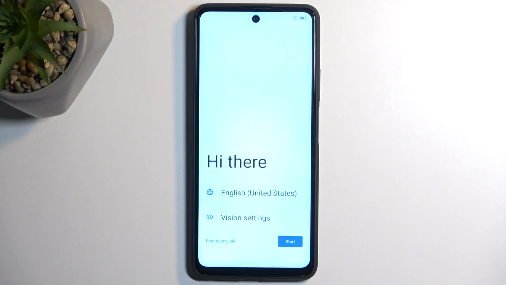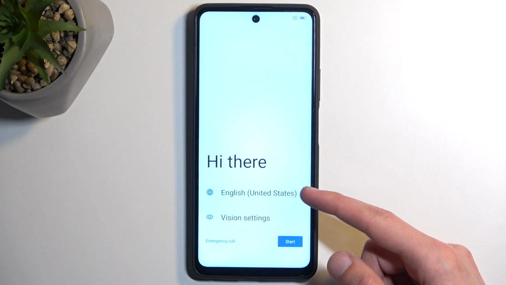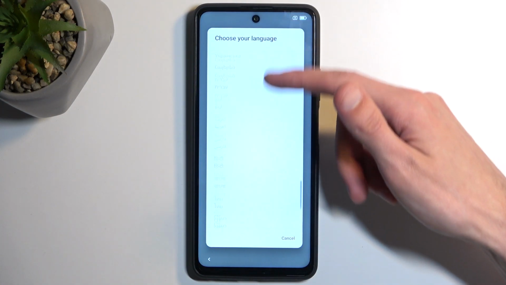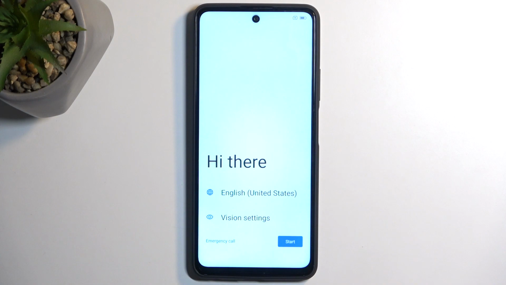So when you boot it up for the very first time, you should be presented with the Hi There page, basically the first page of the setup, in which you can select your desired language. For me, it's English, so I don't need to select anything, but you just tap on this area right here and find your language from the vast list of languages.